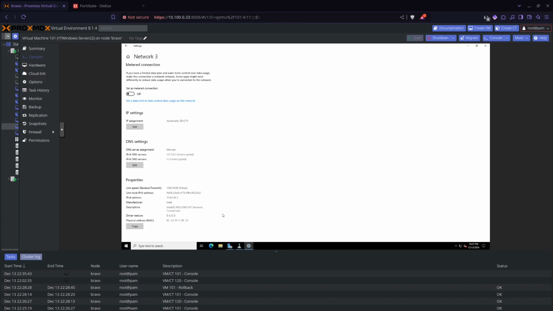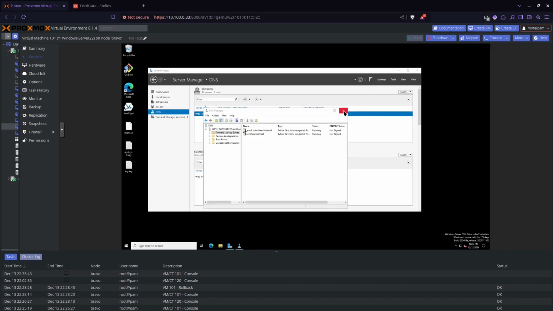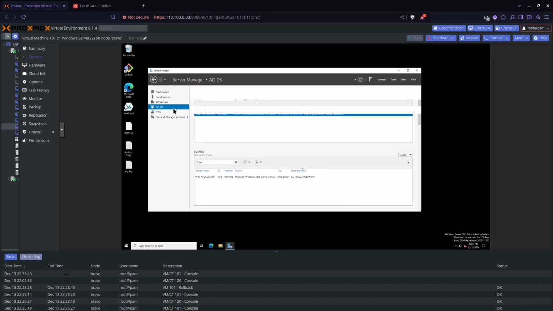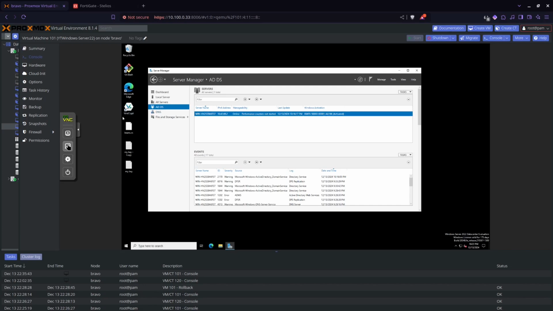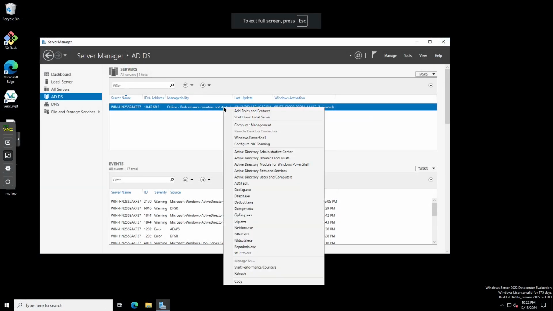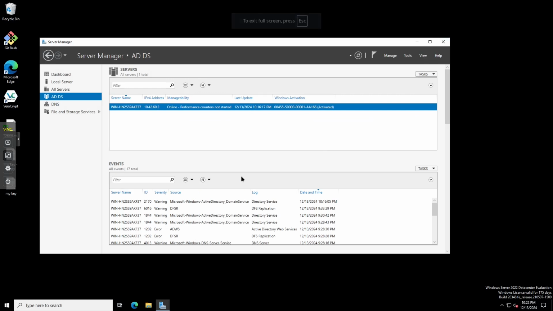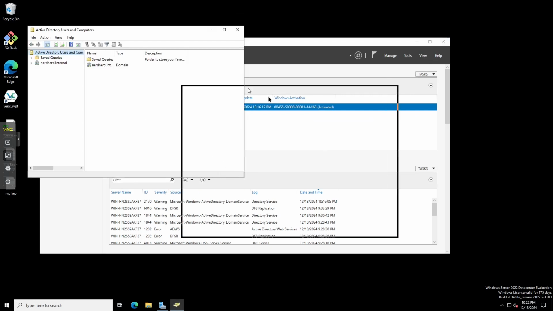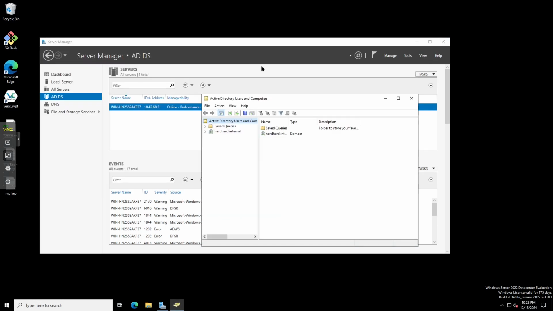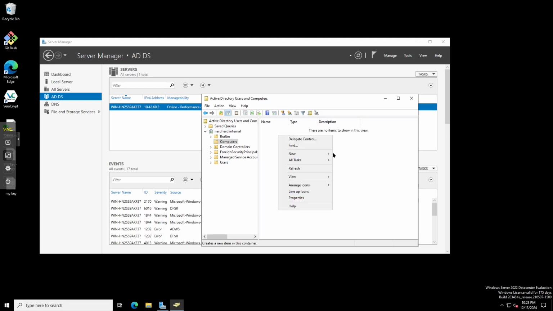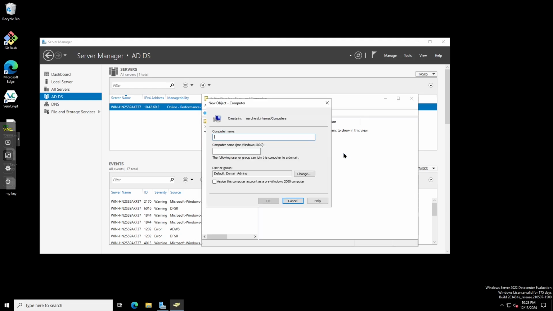Coming back to this after you've made those changes to your domain name settings within DHCP, we close out of here and go back to our Active Directory Domain Services, or ADDS, pull this up full screen, and go to Users and Computers. In order to join our first computer to the domain, it needs to be listed within the Active Directory tree. So under our nerdherd.internal tree, under Computers, we can right-click and do New Computer.